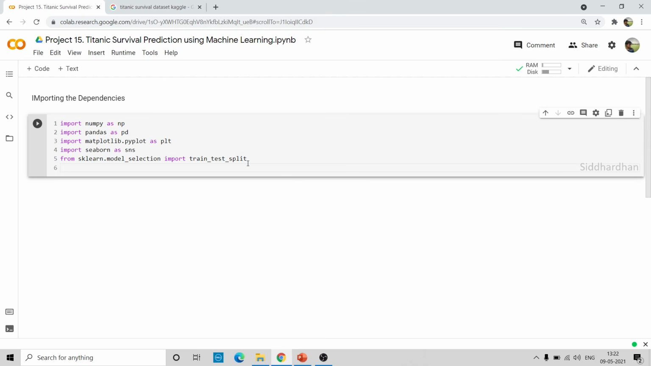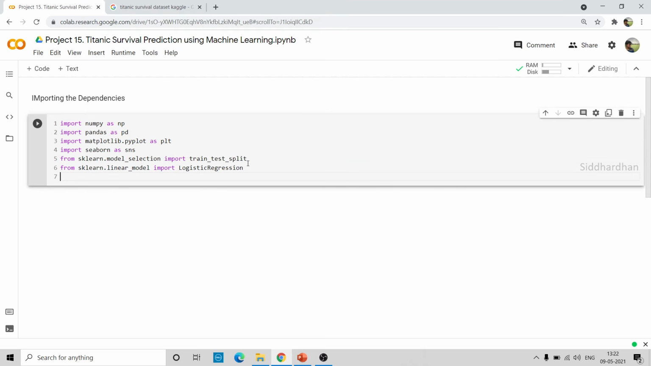Then I'll import my logistic regression model from sklearn.linear_model. Let's import LogisticRegression. Okay, and then finally we need to import from sklearn.metrics, import accuracy_score.